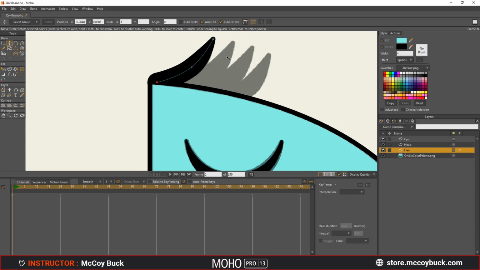Now, like I said, for good practice, go ahead and create these next few hair strands. What I'm going to do is select this whole layer with the T on the keyboard. I'm just going to select the line itself. It's going to select all the points. And then I'm going to hit Control C, Control V, and that's going to copy and paste that hair strand that we just created.